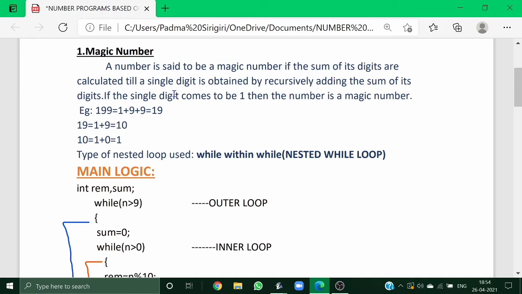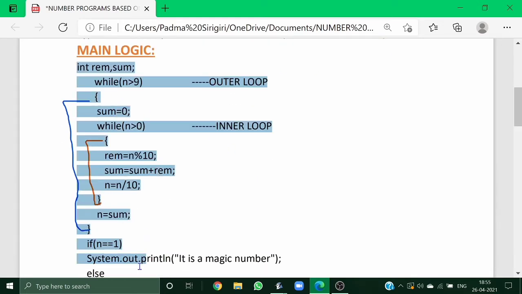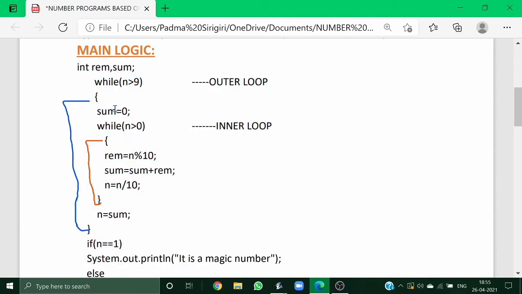So here we'll be using nested looping, which is a while within a while, or we can say a nested while loop. This part is the main logic, and of the two loops, the blue one represents the outer loop and the red one represents the inner loop. So the logic goes like this: int rem, sum. These are the two variables. Rem is for extracting and storing the digits, and sum is for the addition of the digits.